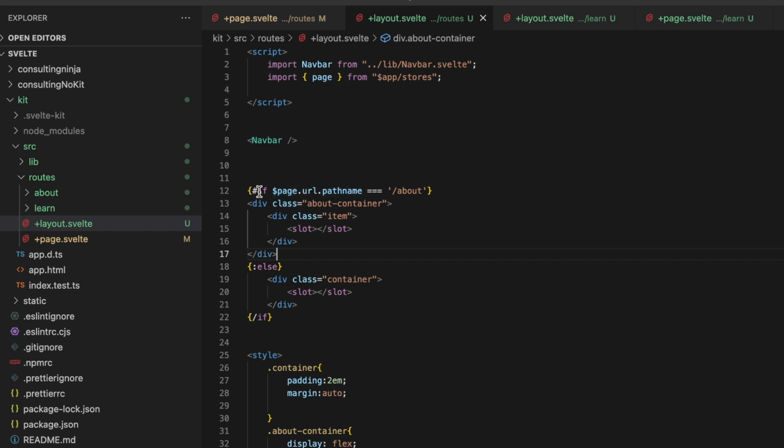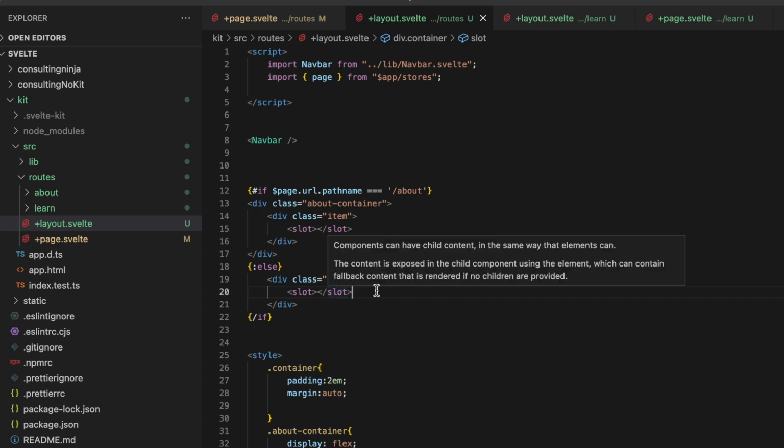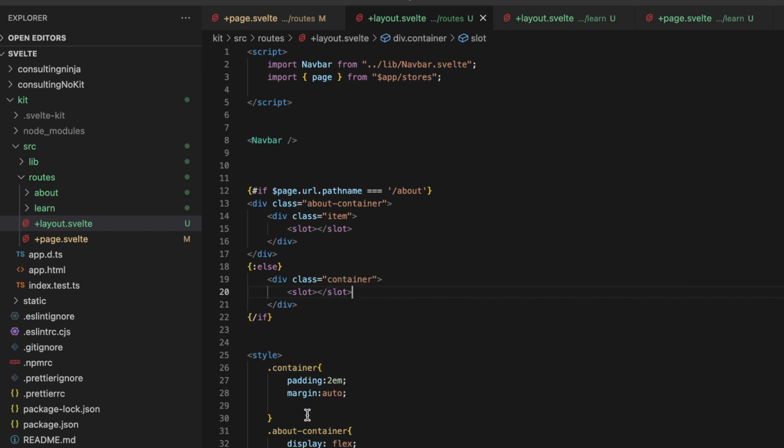What I'm doing here is I'm looking to see if the path name is /about, and if it is, I'm going to render this other div and slot. Otherwise, I'm going to render the default slot here and have a different container, and then just some different styles for those two. What this is going to do is any page that is not /about is going to render inside of this div in the slot. And if it is the about page, it's going to render in this one.